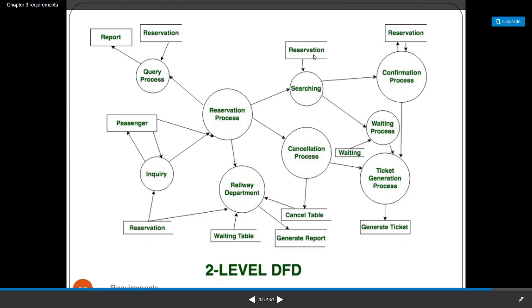When searching also, there could be an update from the reservation, and whatever the confirmation process is then goes to the reservation database again. Once the cancellation process has been done, again it goes to the cancel table and goes to the department and can generate the report.